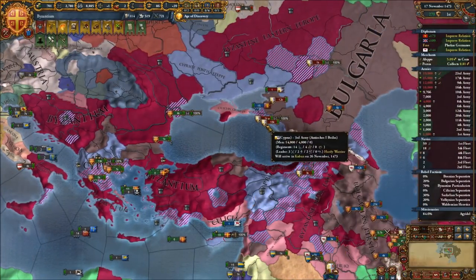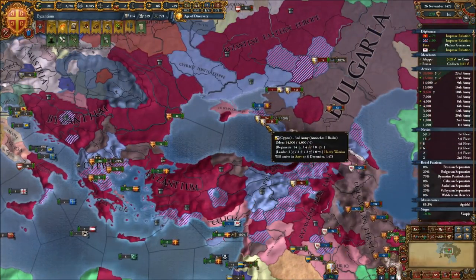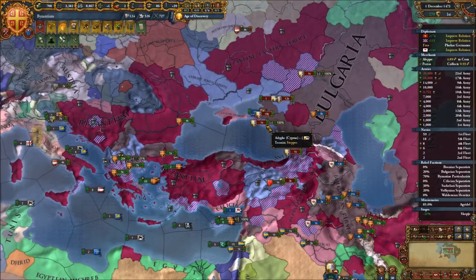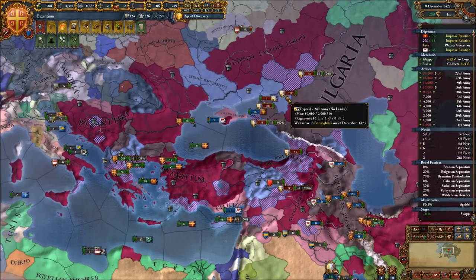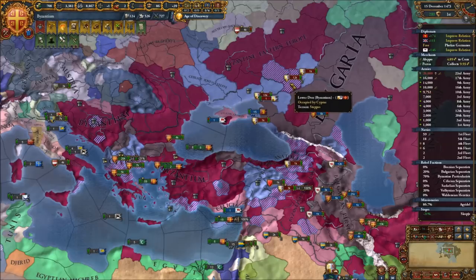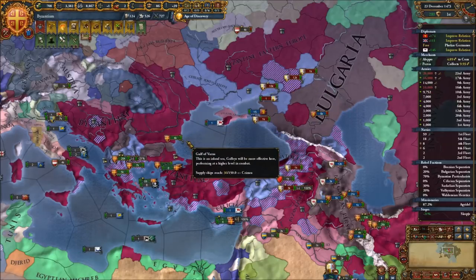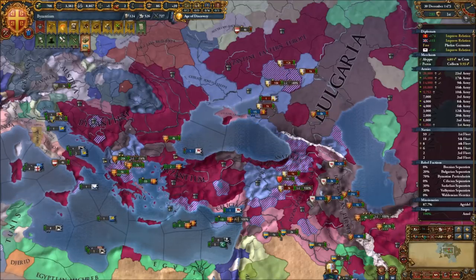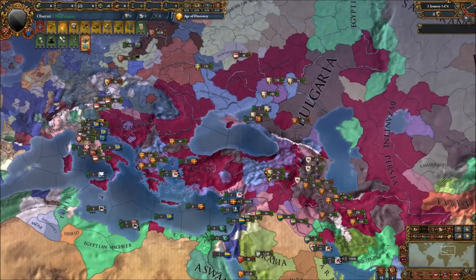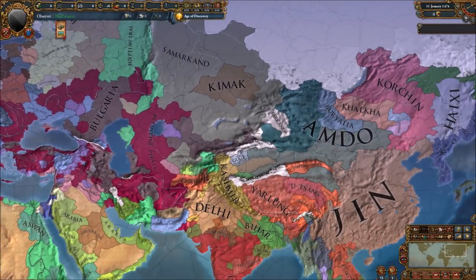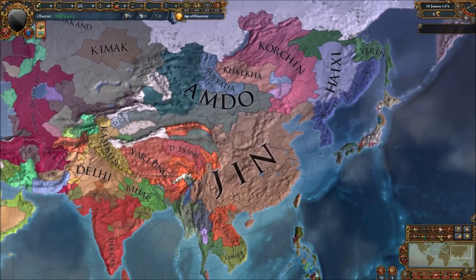Cyprus men have kind of walked all the way over here for now. It looks like they're not going to fight. I don't think these armies are going to fight. They've got 12,000 more, you know. It's just going to come down to whoever gives up first. So we're going to leave that for now. Goodbye, Byzantium. Let's go check out what's going on in the rest of the world.